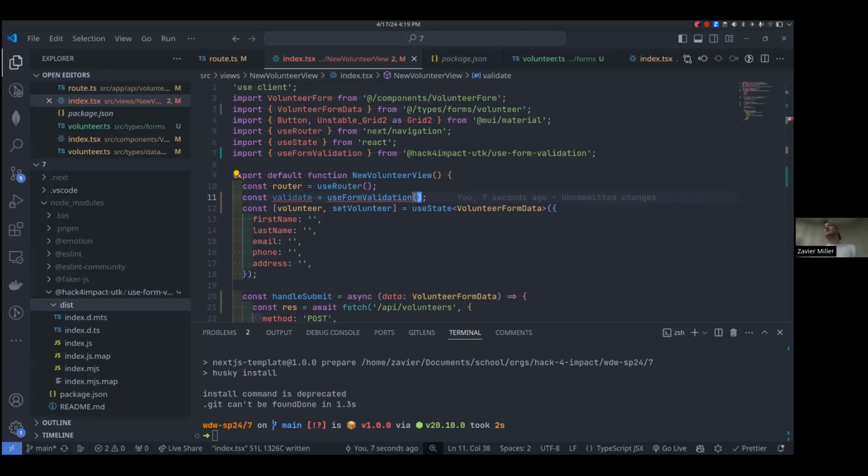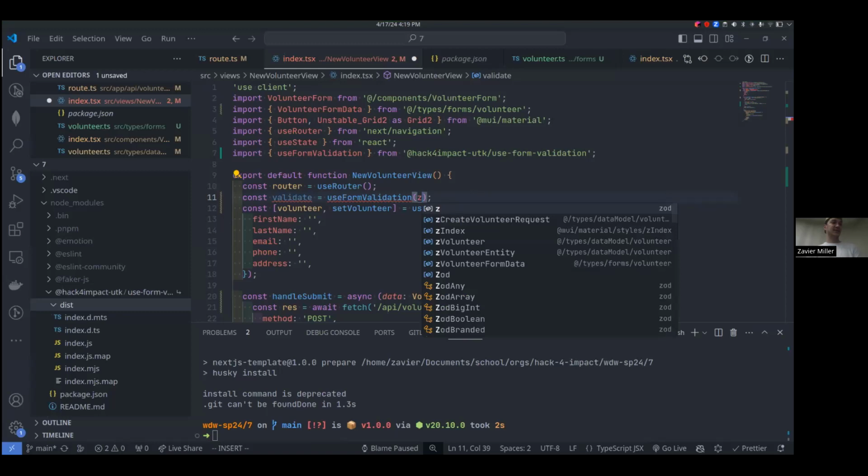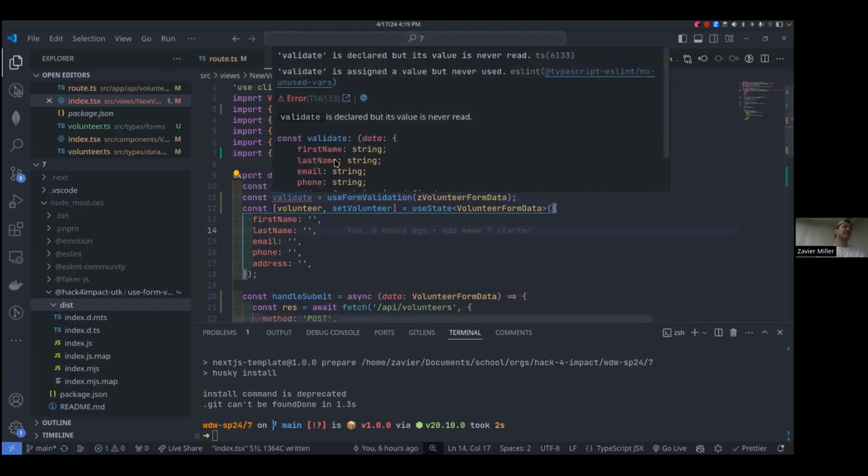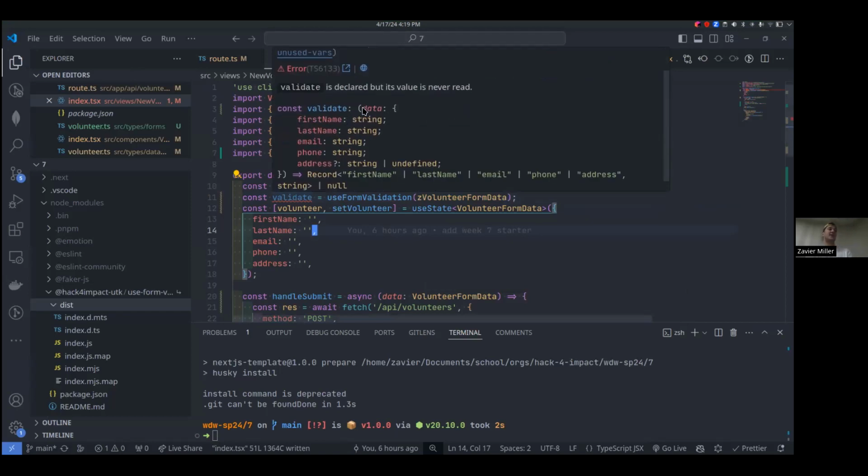And one thing that this use form validation function is expecting is that we need to give it the Zod type of our form. Okay, so I'll go ahead and pass in here Z volunteer form data. And if I save that, we now have this validate function. It's going to take in our form data, and then it's going to spit out this kind of errors field. And I'll talk about that in a second.